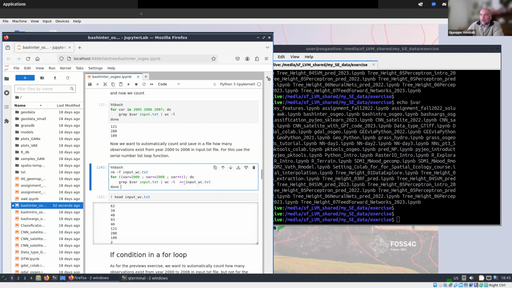Be careful that over here, I'm removing the file before entering into the loop. Anyone can tell me why? What do you think? Not to add up to the existing file. Perfect. If I rerun the for loop, it's going to append every time. When you do the append, always remove the file before. Because if not, it's piling up. So it's better to remove before.